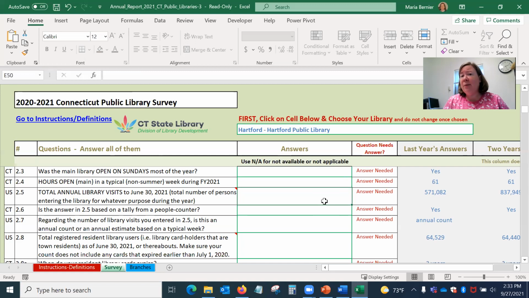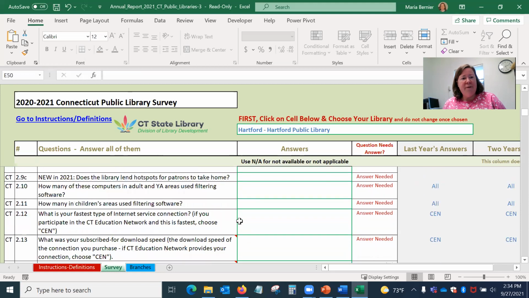Obviously, if they didn't come into the building, you don't get to count them, right? If you had a drive-through service or a curbside service where people were not entering the building, you don't get to count them as library visits. But you can count them elsewhere as users of your curbside pickup service. There are other questions for that. So you can keep track of them here and there. Now I'm going to scroll down a little further.